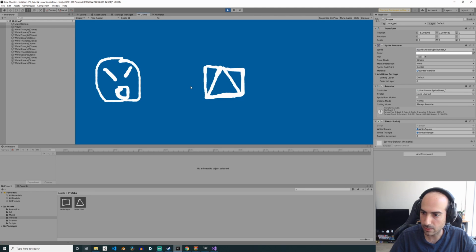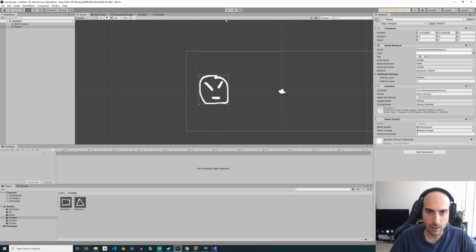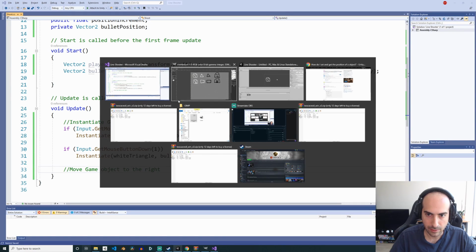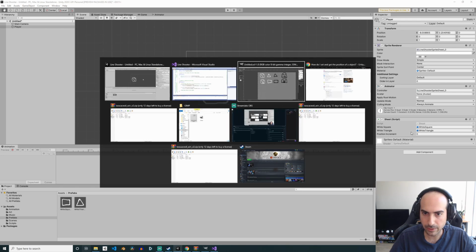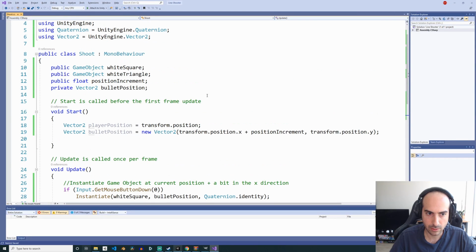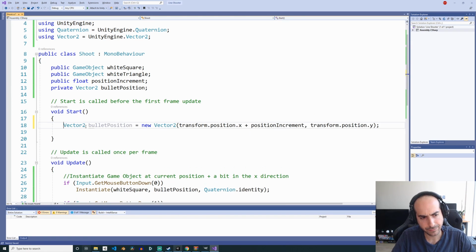Why is this not working? Maybe the best way to test this is to say position increment is 0 initially. But if it's 0, the object should have been instantiated at the player position. Okay, I don't think we need this. So why is this not working?